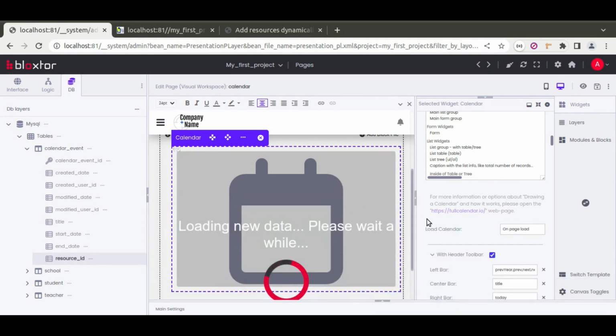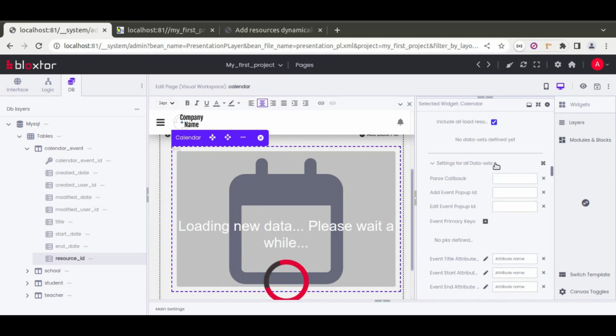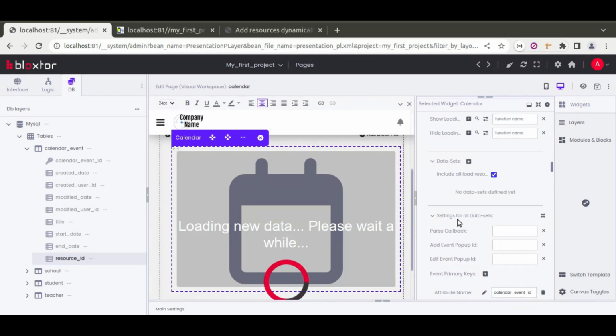So where can we do that? If we scroll down, we have settings for all data sets. Here what we need to do is add the primary key, in this case calendar event ID, the title will be the title, the start attribute will be start underscore date, the end date will be the end underscore date, and for the resource, we need to expand the advanced features, and the resource ID will be the resource underscore ID. Okay, so first part is done.